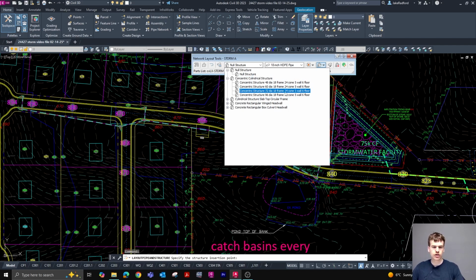The rest of these dimensions aren't particularly important for our needs. We really just care about the diameter of the structure itself. So smaller structures are going to be cheaper, and so you're going to want to use smaller structures wherever you can, but sometimes there are instances in which a larger structure is more appropriate.